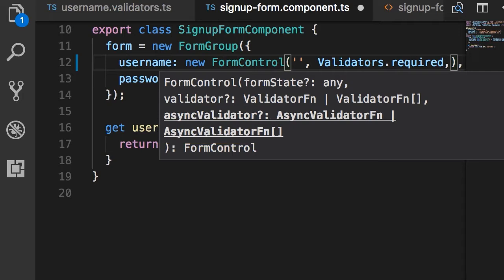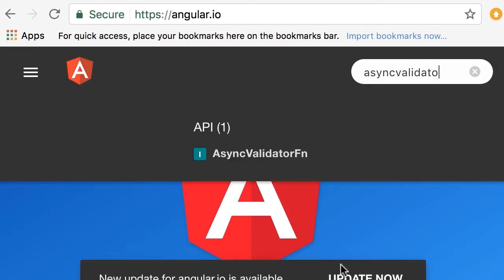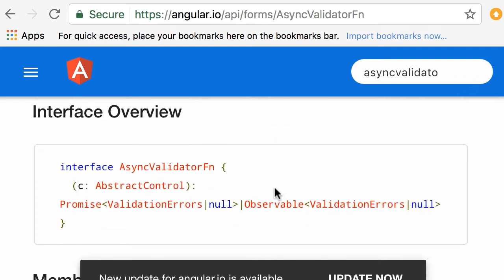validator functions. Let's go back to Angular website and look at the declaration of this interface. So here we search for async validator function. And here's the declaration of this interface. Now look at the signature of this function. Just like before, this validator function takes a parameter of type abstract control, but the return type is a little bit different. Previously, the return type used to be validation errors object or null, but now it's promise of validation errors or null, or observable of validation errors or null. So basically, this function should either return a promise or an observable.